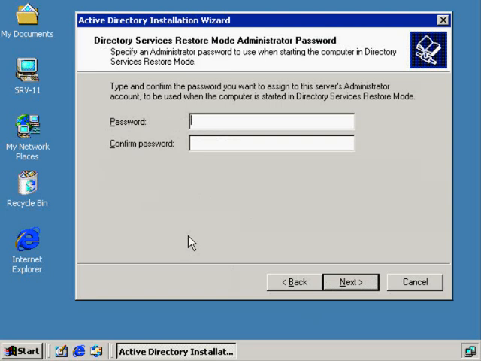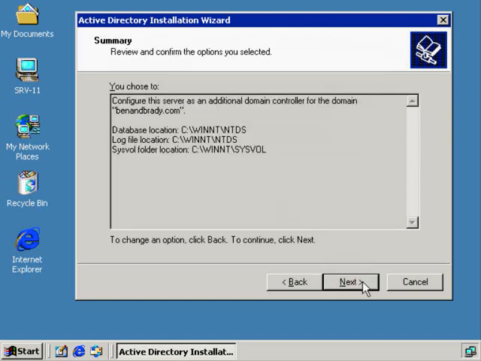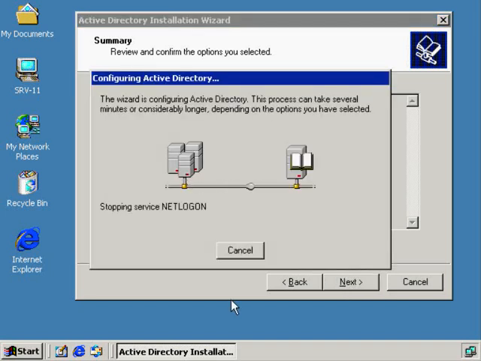Password here, directory services restore mode password again. Once again, you're going to want to type in something that people aren't going to know. A blank password's not a good thing. On the other hand, you don't want to put in something so obscure and then not record this so you can't use it again at a later time. So we'll just use the same thing here, pass. Click on next. And now we can click on next one more time and see if our Active Directory process is going to take place.